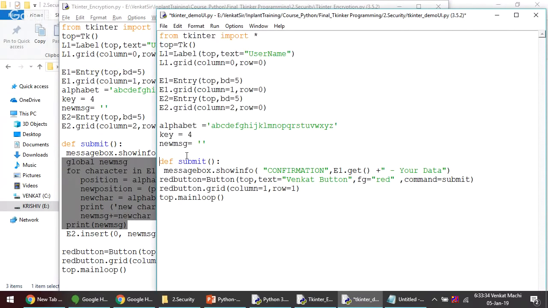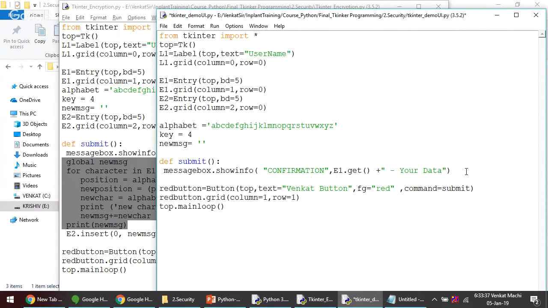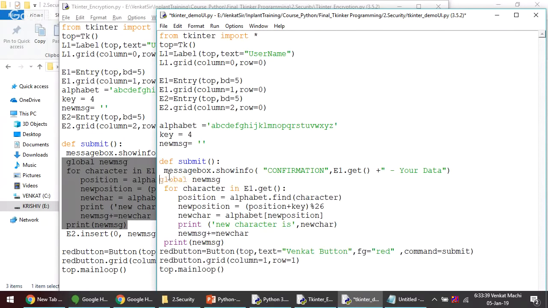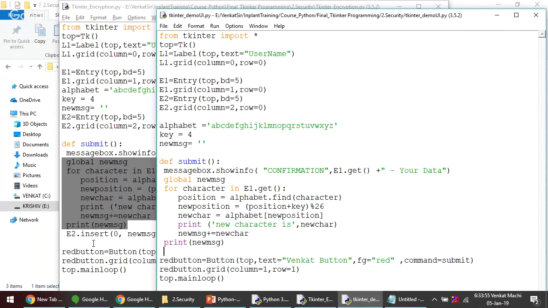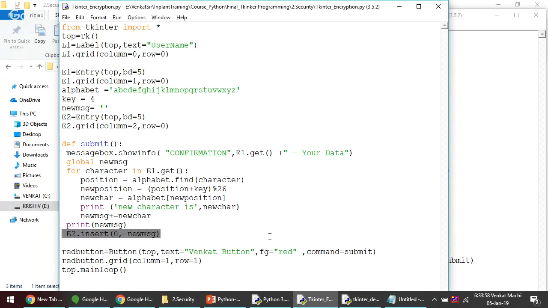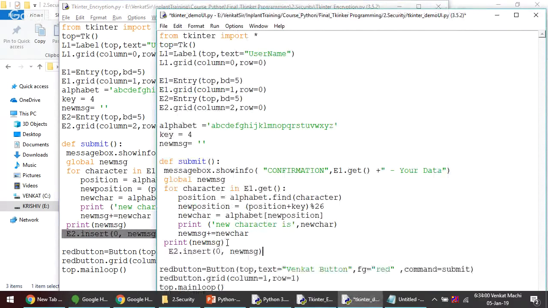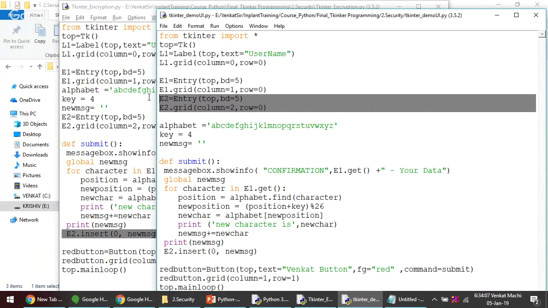I've explained it before, so I think there's no need to explain this code again because I've used it here. You may ask me a question about new message, because this is declared here and I'm trying to use it. If you want to use a message in the function, you have to use the keyword global. So I've got my global keyword. Now one thing I want to do is put this message, the encrypted code, here in E2. E1 is one text box, and E2 is another text box.